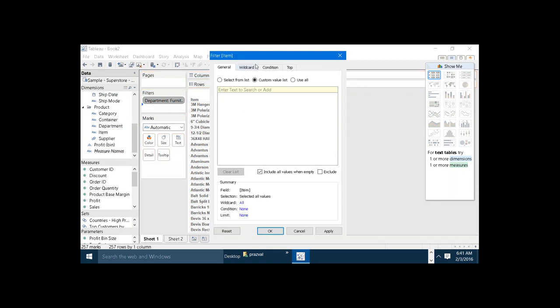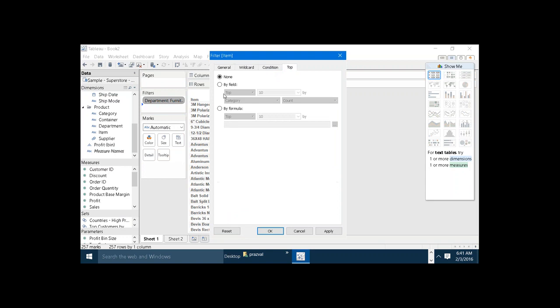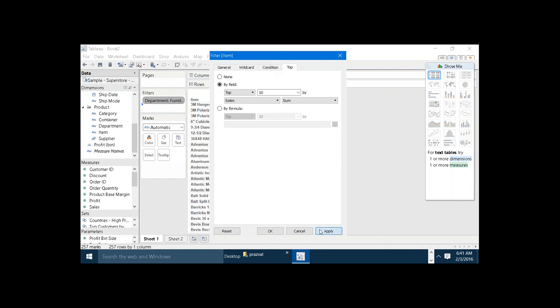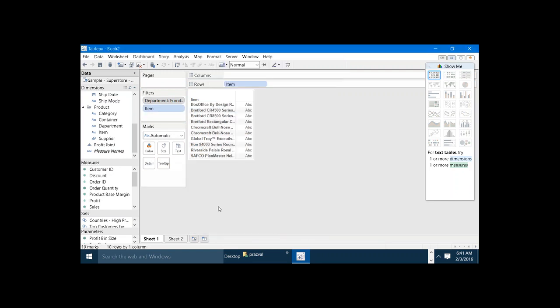So what this item is going to do is query the furniture department data but not the actual data source. So just drag the item, click on top, select by field, click on top 10 based on sales sum. Click on apply and click on OK. Now drag the sales and drop it into text. So now it has given us the top 10 items, only in the furniture department.